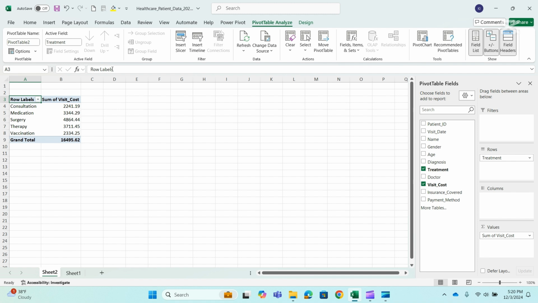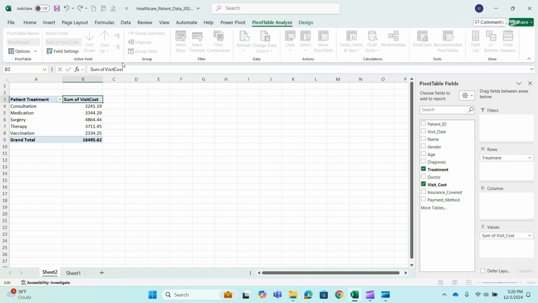It's not really descriptive. So all I need to do is, as it is selected, I can click in here and rename it treatment. Now I can't just rename it the same name as the field. It will not work. So I can just rename it patient treatment. All right. So I am happy with that. That works well. Okay. The next one is the sum of visit cost. So I will rename it cost of visits. All right. I'm happy with this.